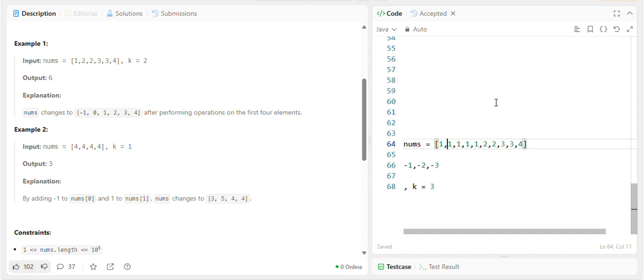I'm making the numbers as human. I'm actually pointing it.